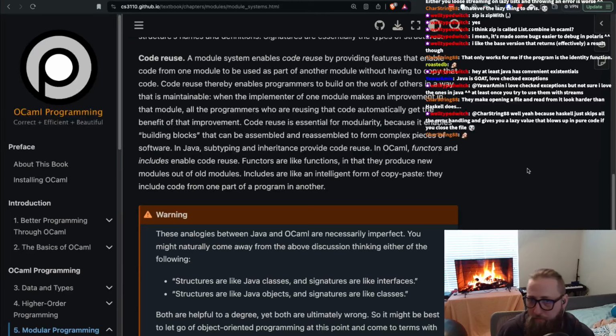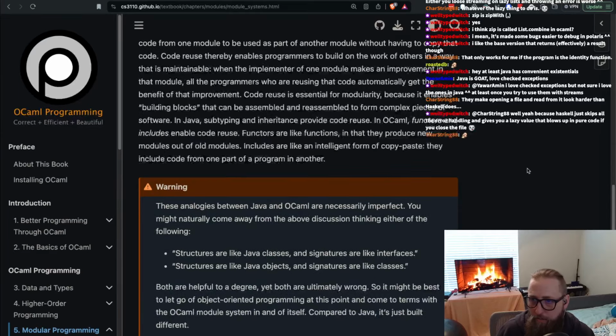Code reuse is essential for modularity because it enables building blocks that can be assembled and reassembled to form complex pieces of software. In Java, subtyping and inheritance provide code reuse. In OCaml, functors and includes enable code reuse. Functors are like functions, in that they produce new modules out of old modules. Includes are like an intelligent form of copy-paste. They include code from one part of a program in another.